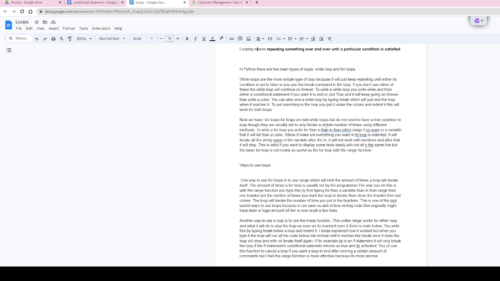Now this is useful if you want to display some text easily, but it's not as useful as using a for loop with the range function, which makes it a lot more useful in my opinion, and we're going to talk about that in a bit. But yeah, the basic for loop though is not very useful in my humble opinion.